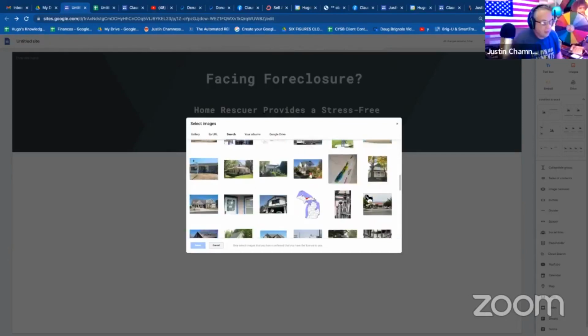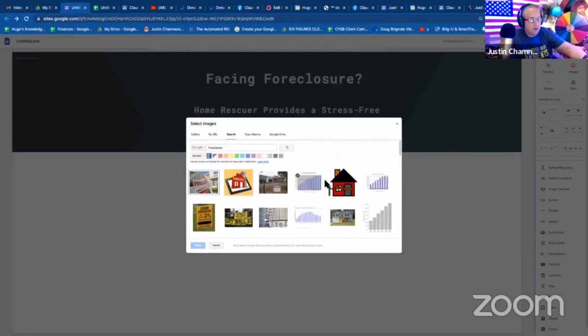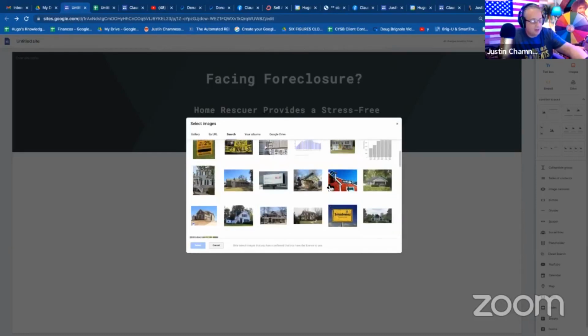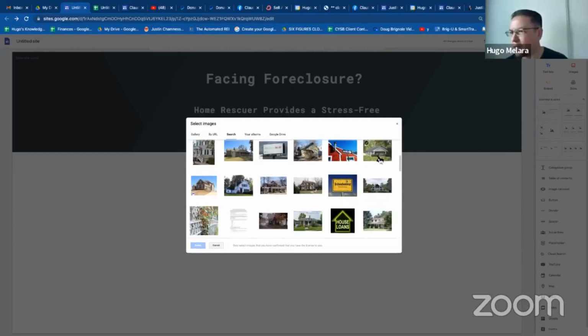Right. I like that gray one over there. The gray house. Not that one. Slide up a little bit, or down, whichever way. It was like a normal house right there. So, this one? Yeah, that'll work.